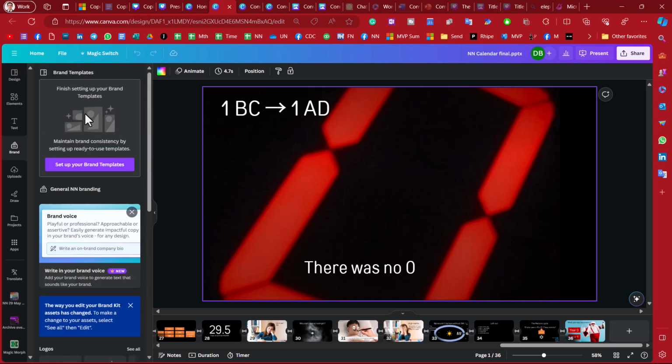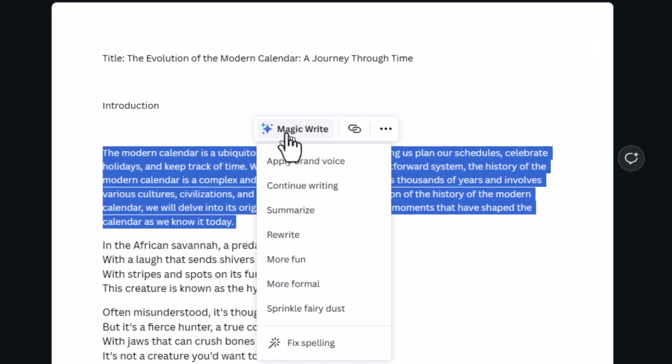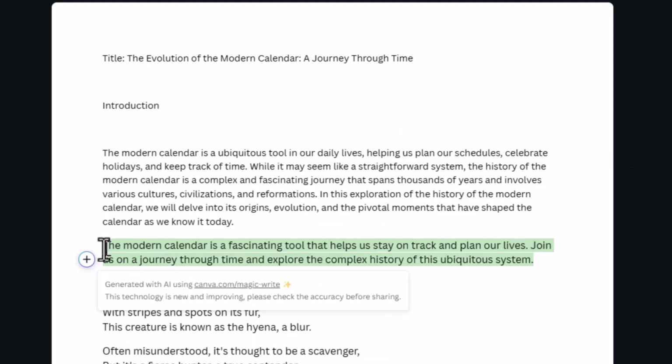And you can also have something that's called your brand voice, which is really, really cool. So what you can do is you can select some text and you can go to Magic Write or do it through the plus button there. And you can choose something like rewrite, summarize, expand text is often there as well. But I'm going to choose this one, apply brand voice. There you go. The modern calendar is a fascinating tool.